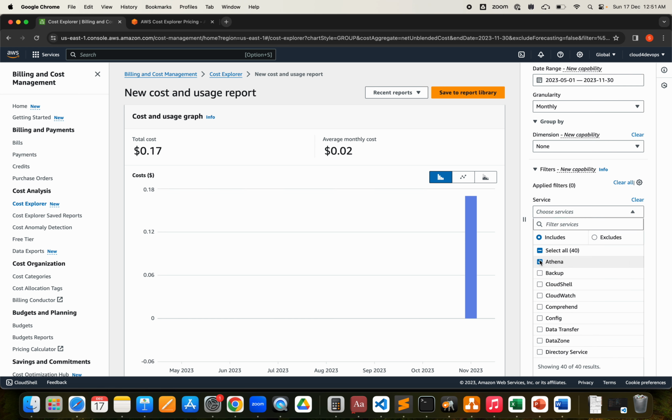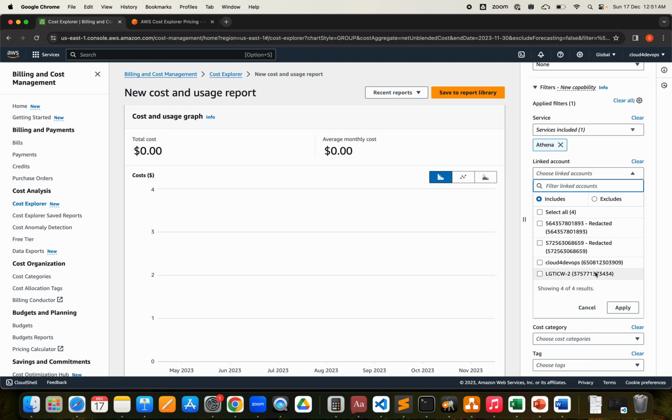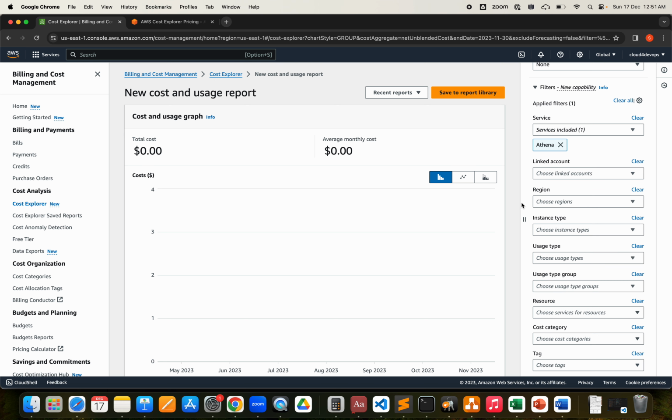I mean, okay, let's go with Athena. I don't have anything running over here. So, linked account. Now, one important pointer: if you are part of the master pair account, then only you will see the linked account. Otherwise, in the member account, the option is not available. You won't be able to fetch any of the reports of the member account unless you have given some administrative permission. I haven't seen that.